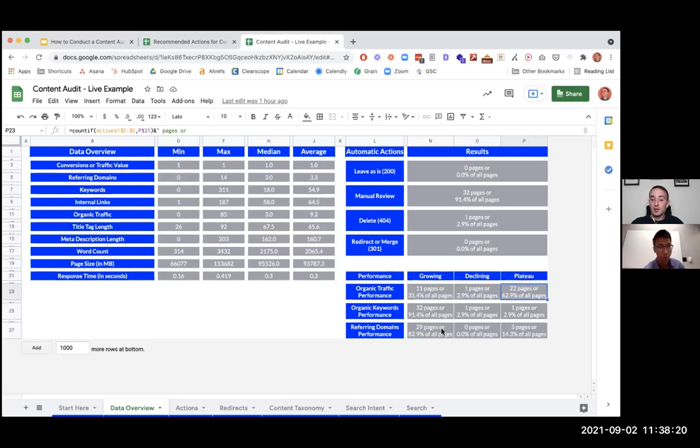Because we can see here, for example, that in this content audit, with very few pages by the way, most of the pages are growing when it comes to their organic performance. This doesn't mean that there are no opportunities, but this is a great way to get an overview of how things are. Then, when it comes to the data overview, we can see the minimum for each of the data points in our Google Sheet, the max, the median, and the average. For example, for referring domains the average is 3.3, and for keywords it's almost 55.